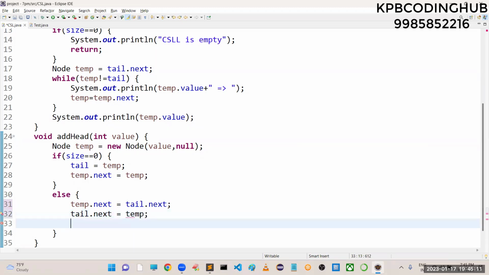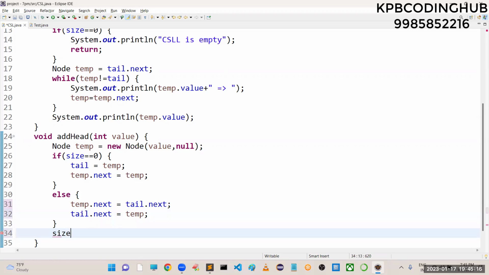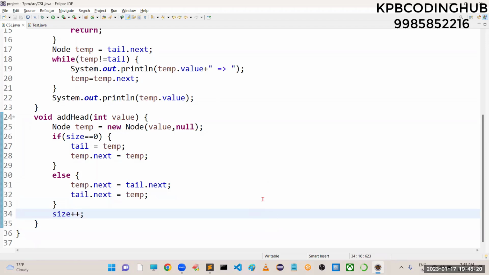And after doing this, whether you have executed the if or the else, immediately size plus plus. First, I will explain how you can add at head. Listen carefully. Consider initially we don't have any elements. I want to insert 344 as a head. Is it available? No. A new node will be created.